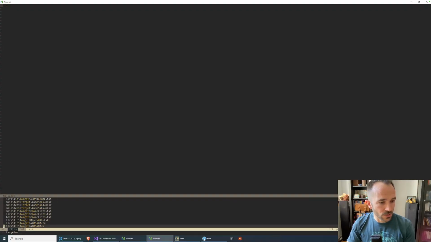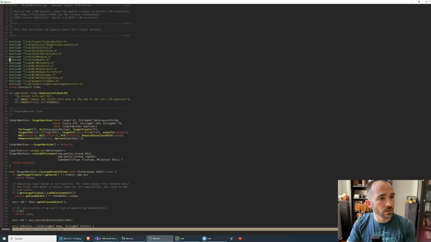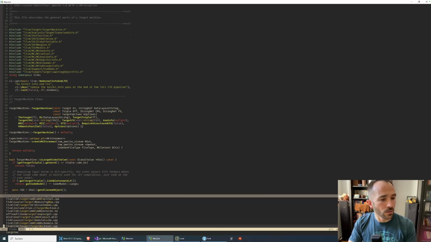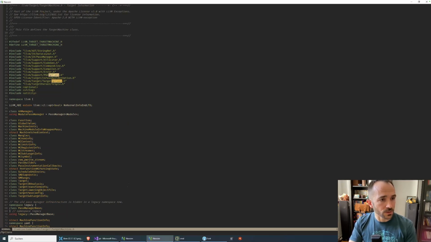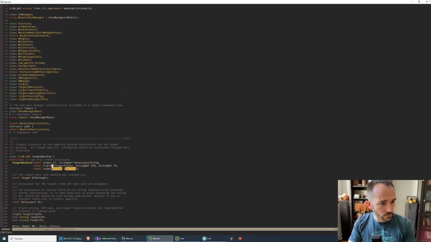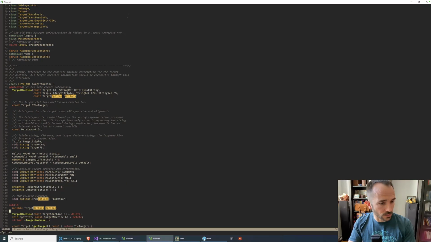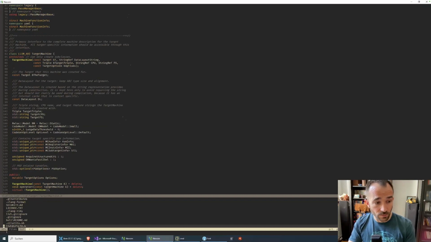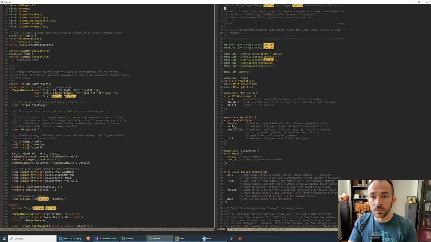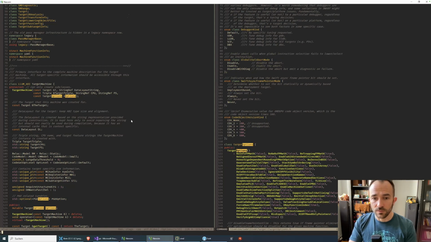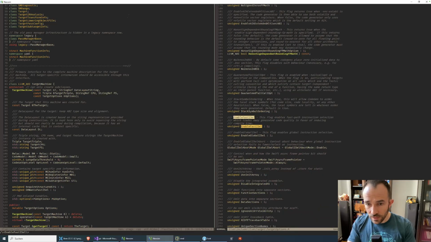Target machine. No header file. Okay, we have options in here. Where do they come from? Is it target options? It's target options. This is how I navigate LLVM normally. If someone has a better idea, let me know. Target options. And we have fast iCell, enable fast iCell, enable global iCell.